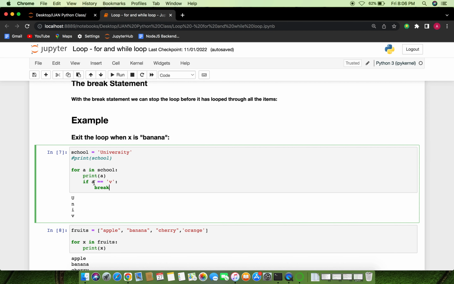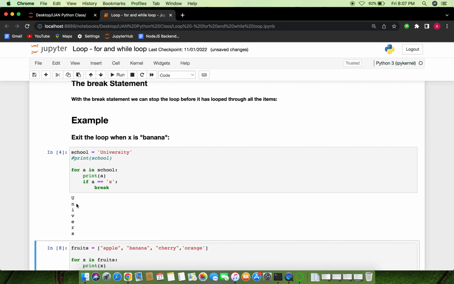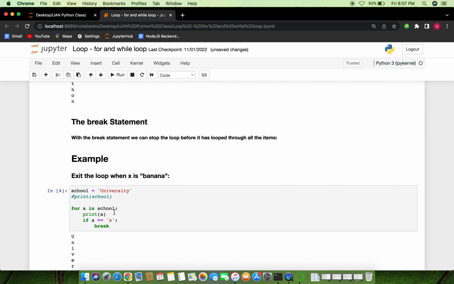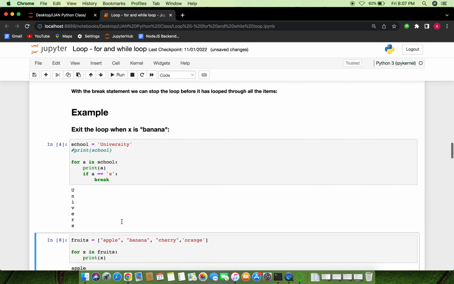So you can see now that we specified that when it gets to v, checking through university, immediately it gets to v, it should stop, it should not proceed. We can see that it just gives us univ instead of university. I can change this, let me change it to universe and stop at s. If I stop at s, you will see that it gave us univers instead of university. So you can use a break statement with a for loop to specify where exactly you want your loop to stop.